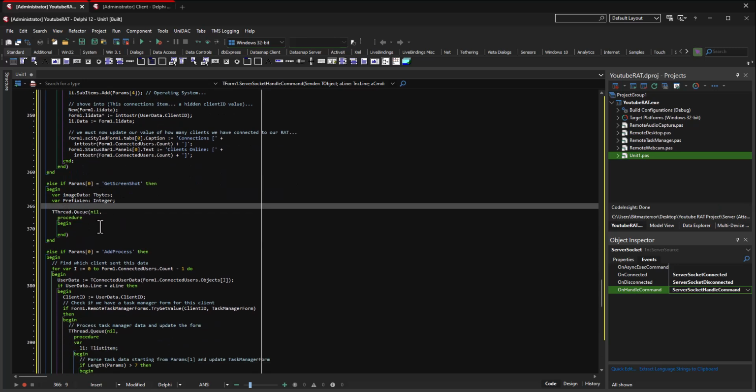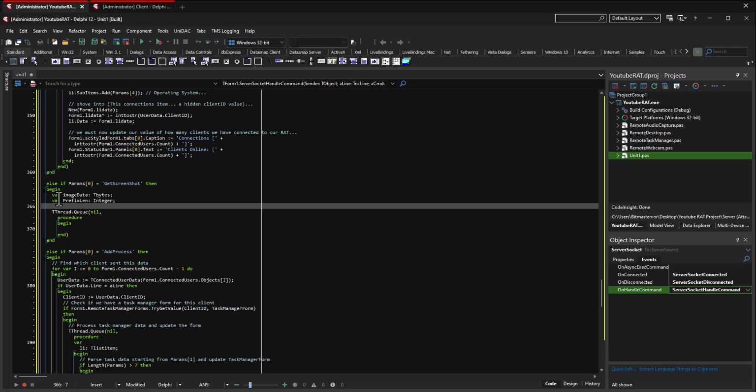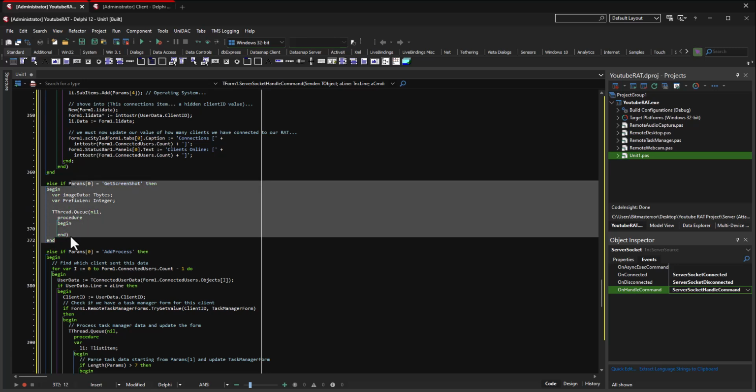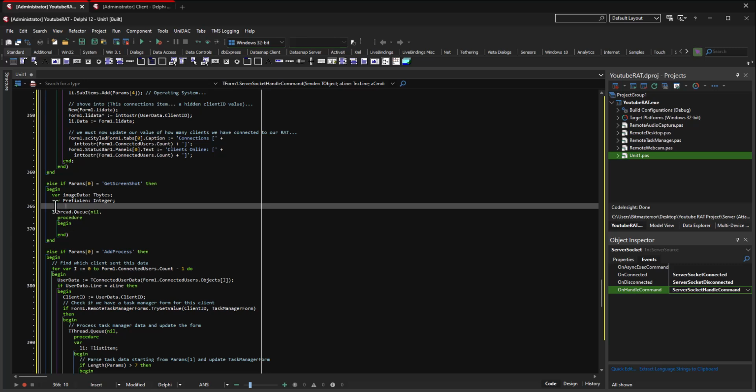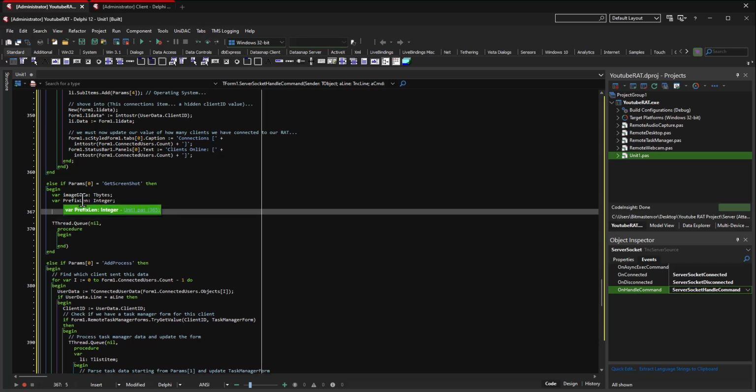As a Delphi programmer, I like my code neat. But anyway, these are inline variables, if you will, only for this command structured statement. Only for this code right here is what they'll be used for. So now that I've created them, what we can do is receive the image.